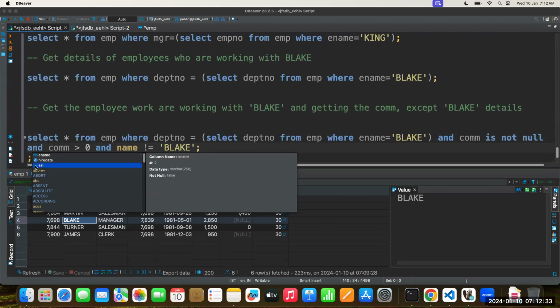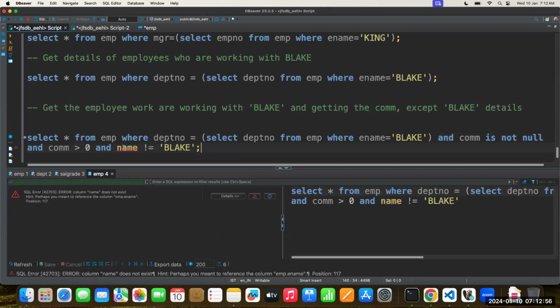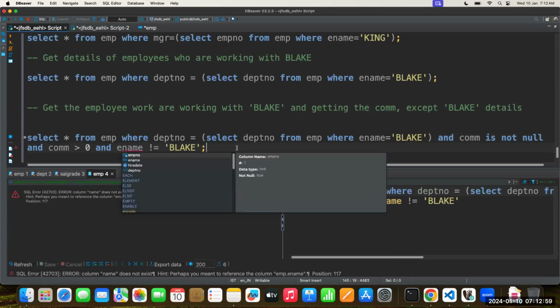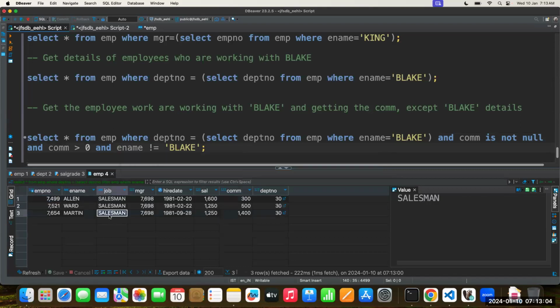If you look at this, here this query will be executed. We are going to get all the employees who are working for this Blake department. Then we are filtering who are the people having the commission, and if the name is Blake, we are not going to display that person's details. Now we are going to execute here. Now you would be getting these three people. These are the three people we got here.